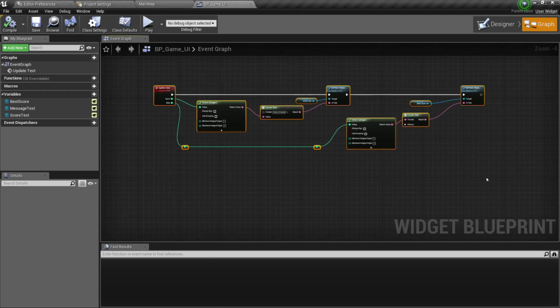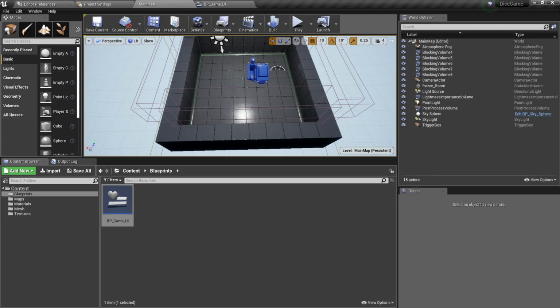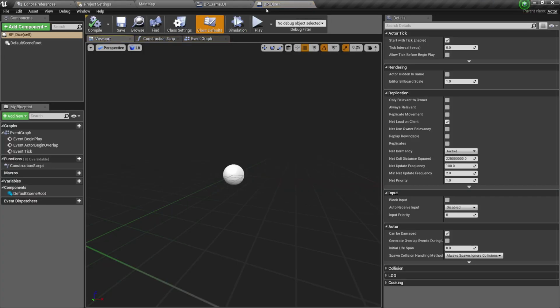So there you go. Now, moving forward, let's go here in our minimap. I'm going to right click and create a blueprint class which inherits from the actor, and I'm going to call this one BP dice. Double click it and open it.